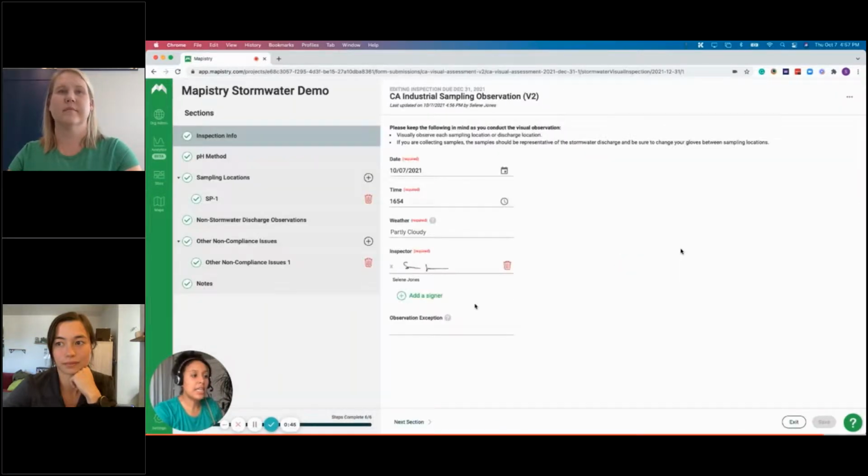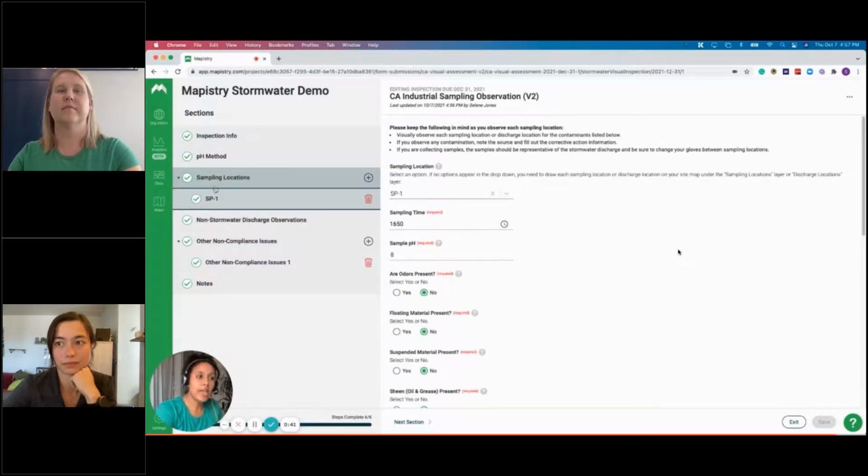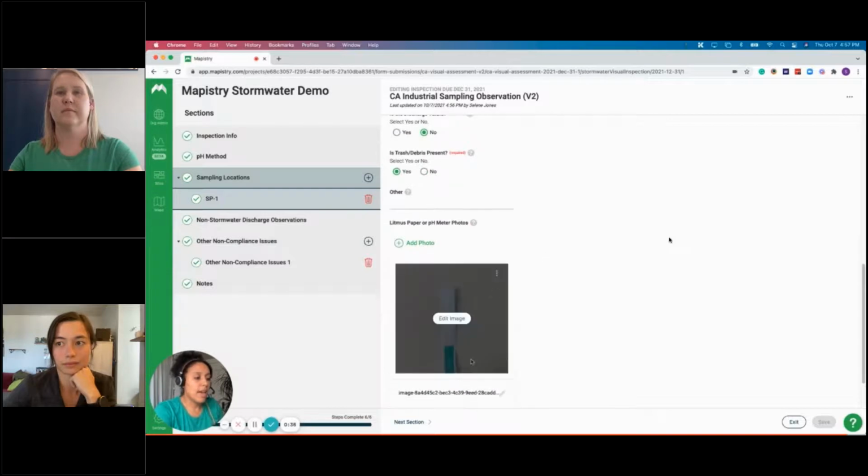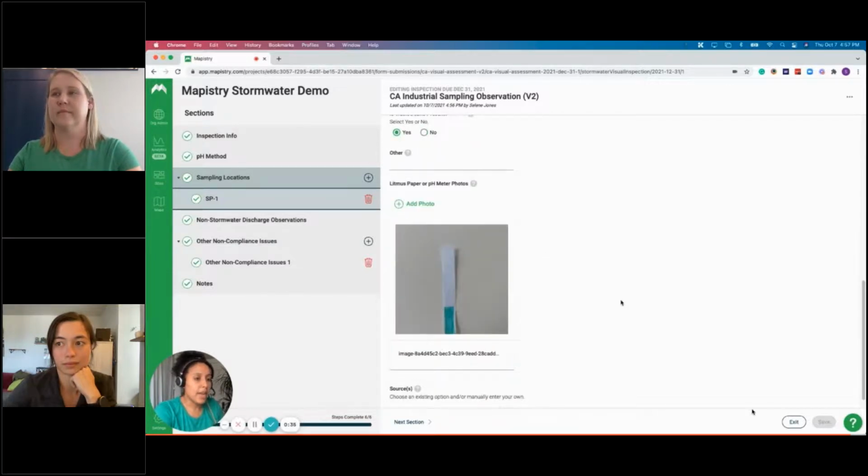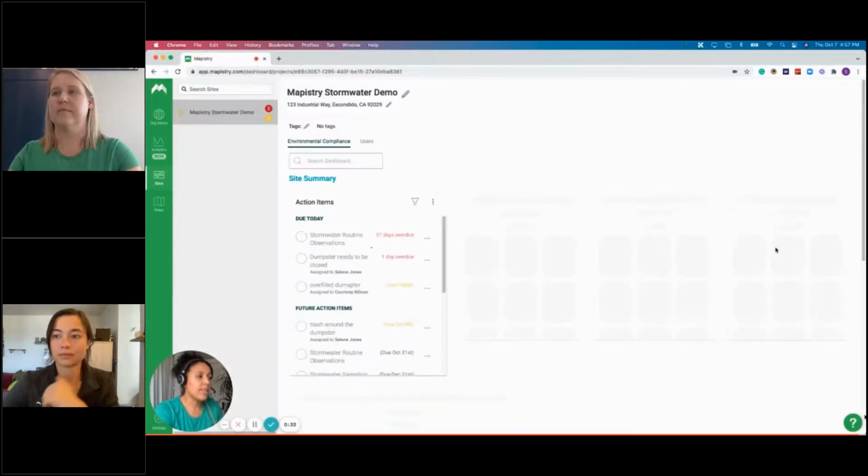Click into it. We'll see the signature. We'll see that we removed one sample location, so now we only have this SP-1. And then we have my photo that I added. And so now we know that this observation is completed.